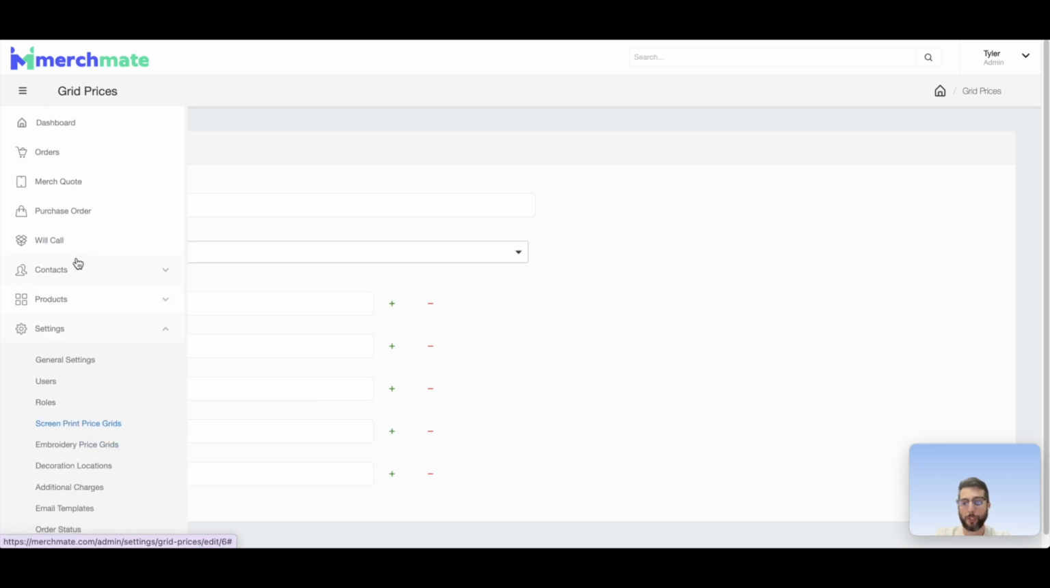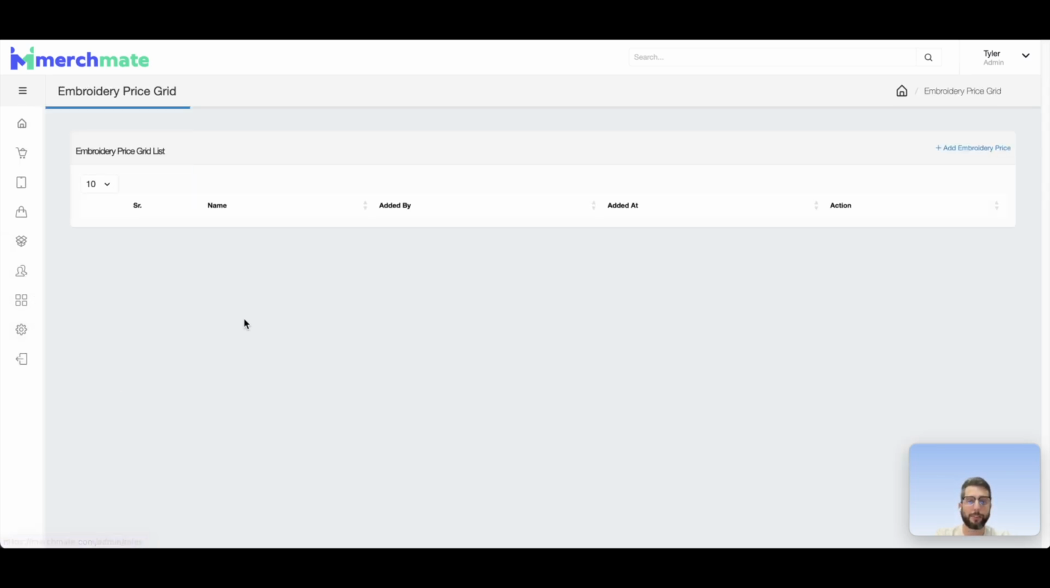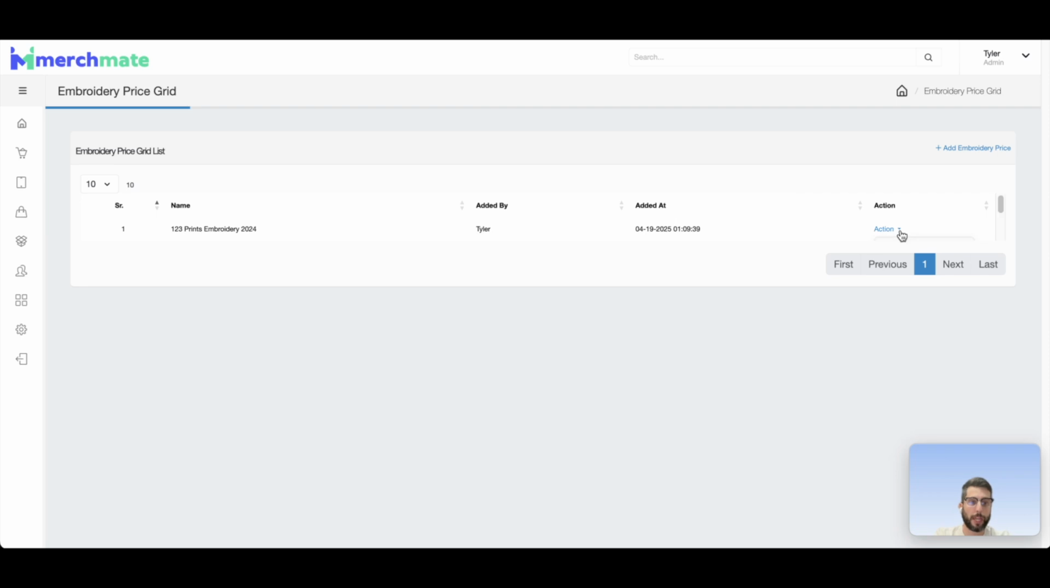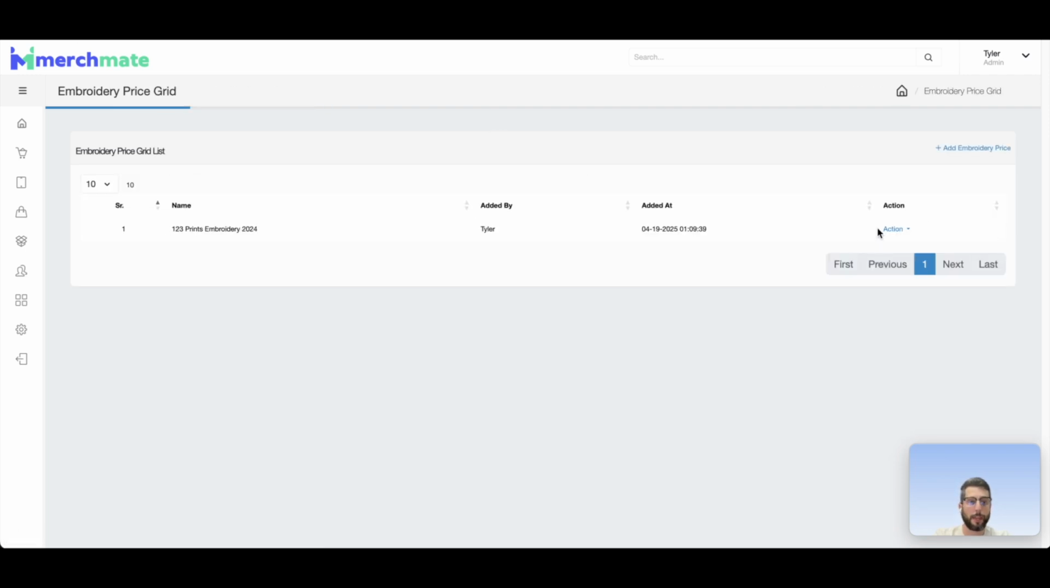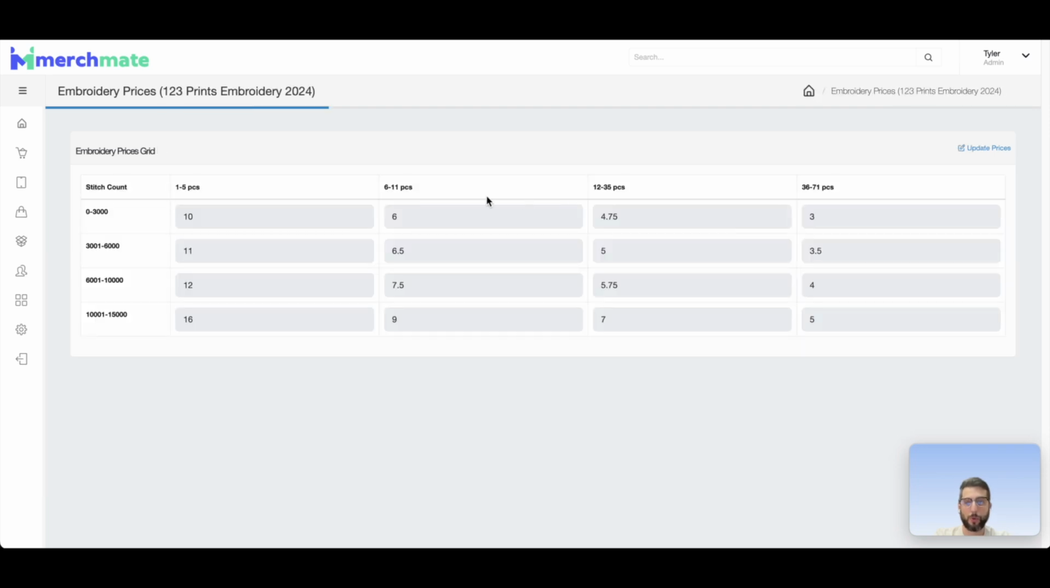The same thing applies to embroidery, but embroidery is a little bit different. Sorry, the screen is so small, I'm going to have to enlarge this. As you can see here, I have an embroidery price grid. If I scroll down, I can hit add pricing, and then view. How I have this set up is a little bit different, because pricing for embroidery is based more off stitch count and quantity, as opposed to how many colors you're printing.